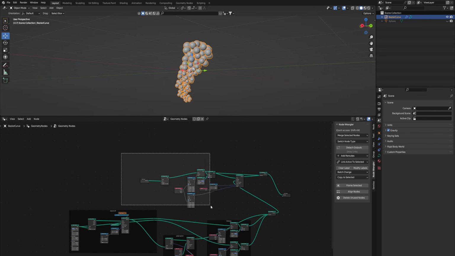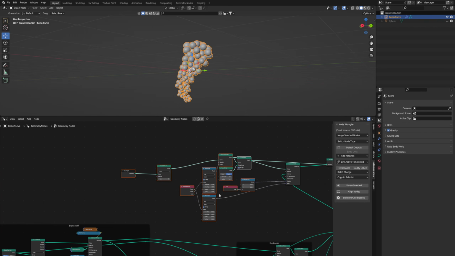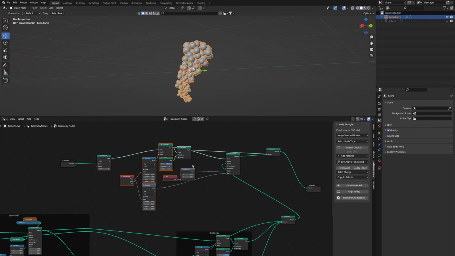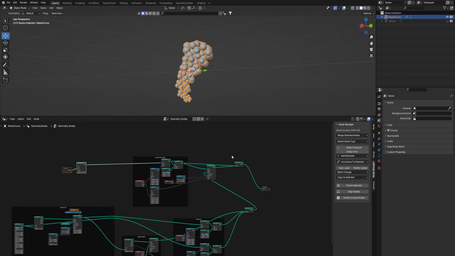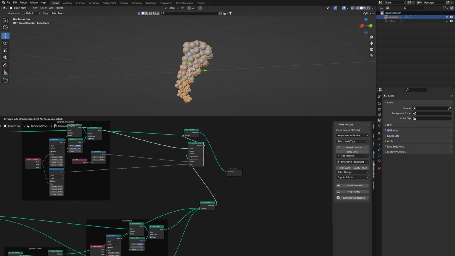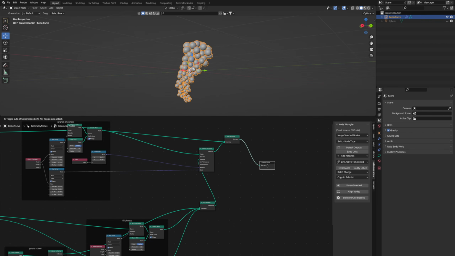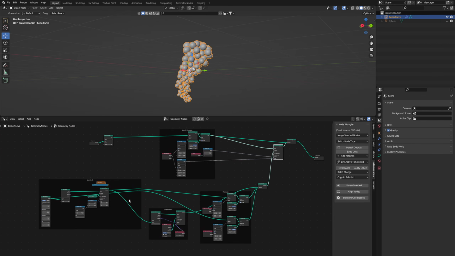If we just take this top segment here and group these and name it branch thickness, and we can just pop this back here to make it a bit cleaner. Okay, so now we have our branch offs, our normal branch, our grape spawn, and our thickness.